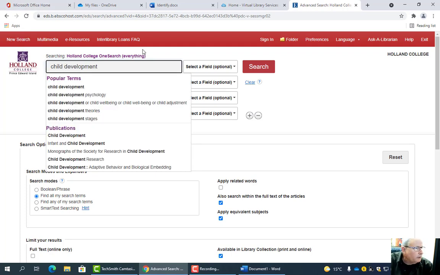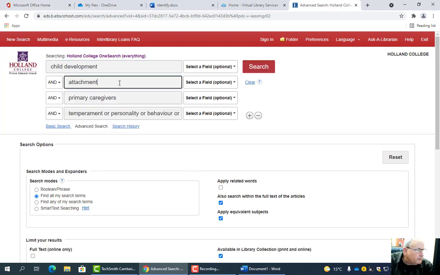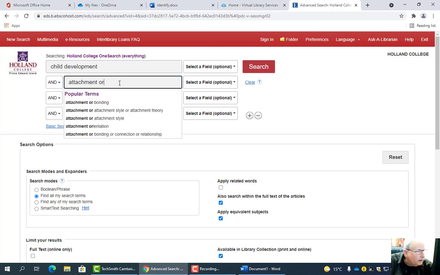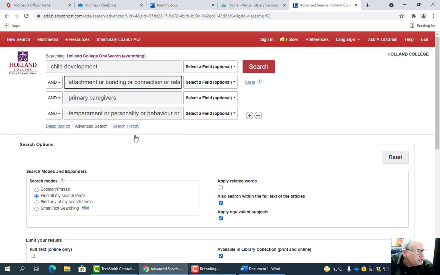You'd ignore spaces, don't worry about that. Attachment, is there anything we can use for attachment? Or bonding, that's actually not too bad, right? Or connection or relationship, which is pretty good. So we've expanded our search: give me everything that has child development, attachment, bonding, or connection, any of those words and the related concepts. You don't generally have to do that, but if you have a tough topic, sometimes it's good to think of other concepts and throw them in with the OR. We can show you how to do that in the library. Anyway, let's do a search using the expanded concepts.